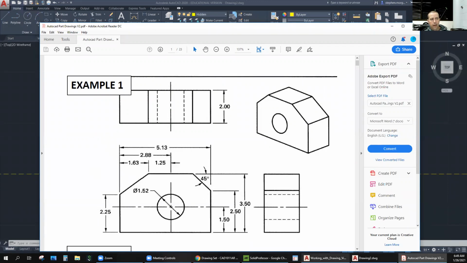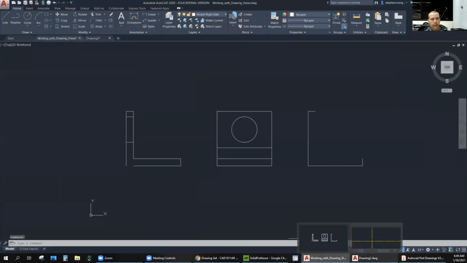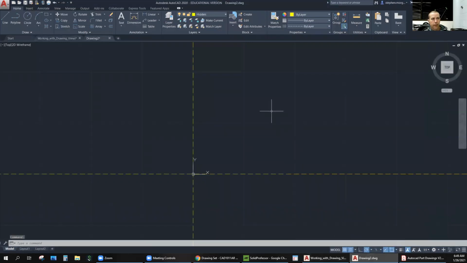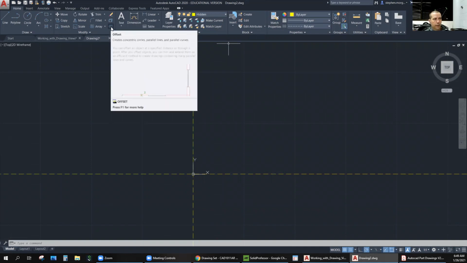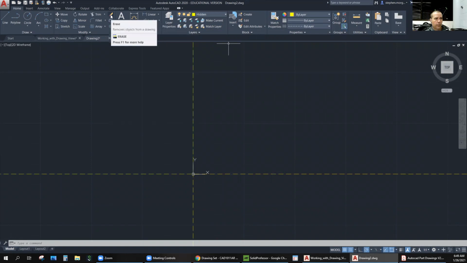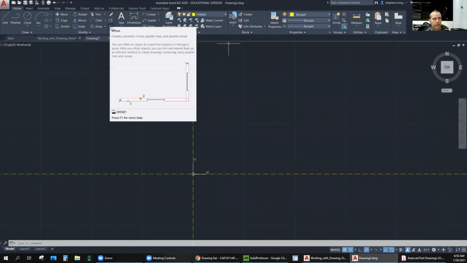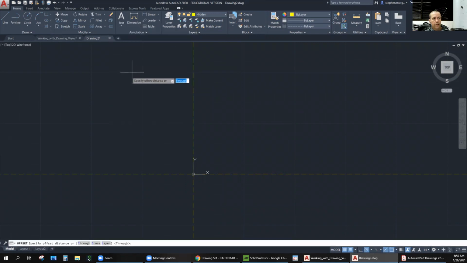I'm going to go back to AutoCAD. Not that one, this one. Okay. So we're going to click the offset tool. Here's the next tool that's going to be your good friend. Here's the pencil tool, just 2 down from the pencil tool is offset. When you click offset, you're going to see a message come up next to your cursor. It says specify offset distance.